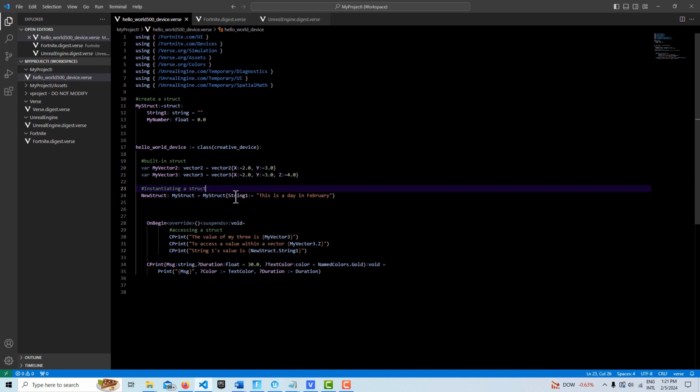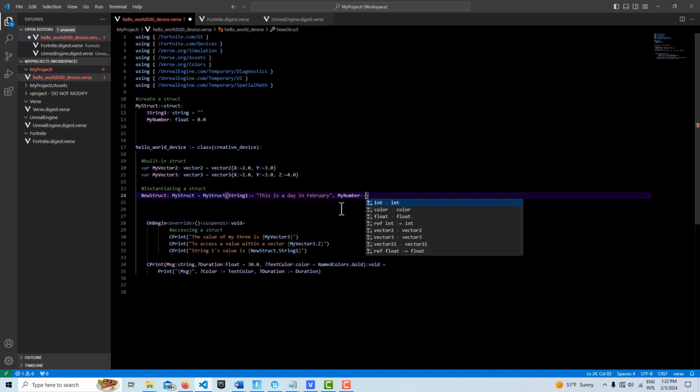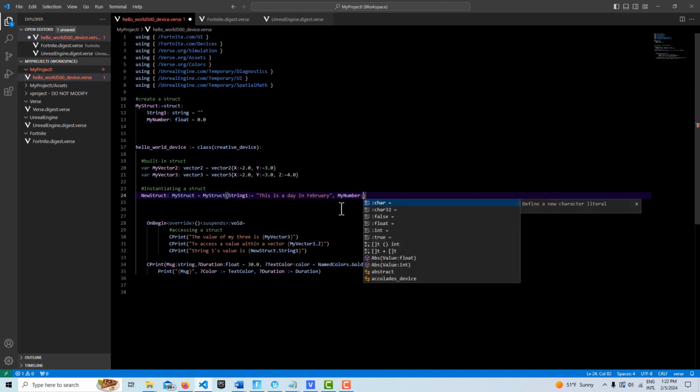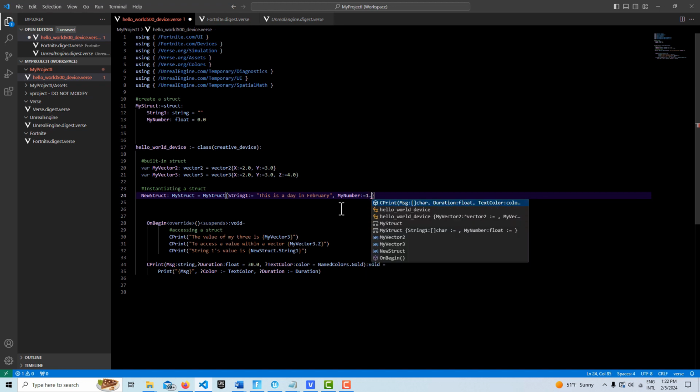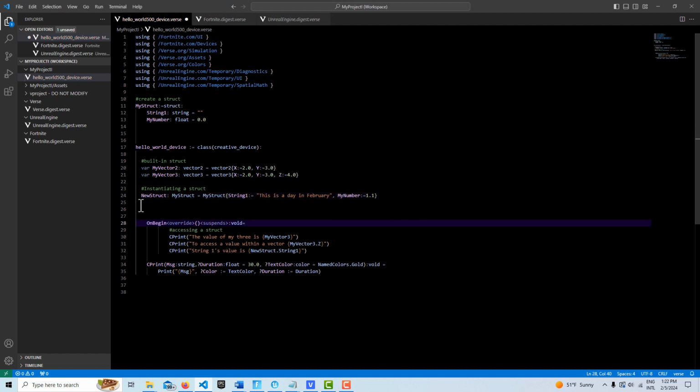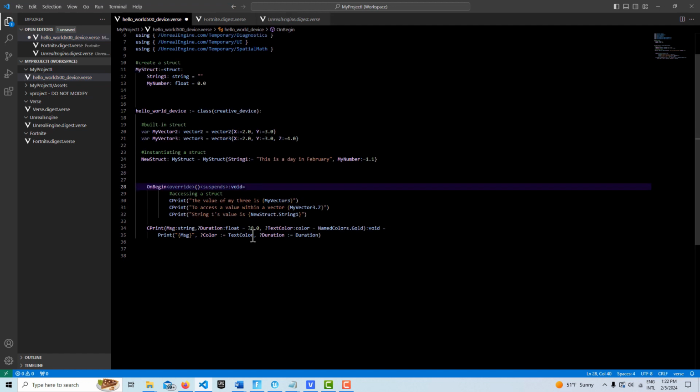Notice that I only have to instantiate what I want to instantiate. I don't have to put a value in here if I don't want to. So like I left my number out, but I could easily put it in here. If I just type in colon equals, and it has to be a float, so I just go 1.1. See, I could add that as well.